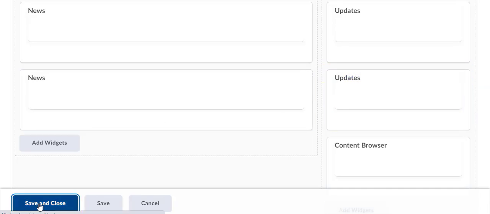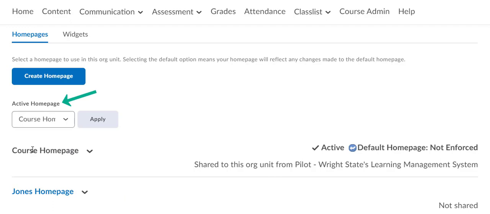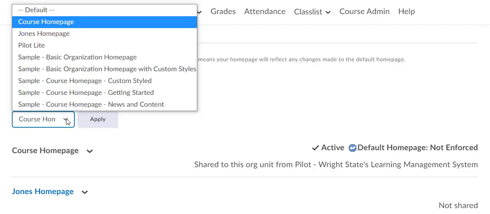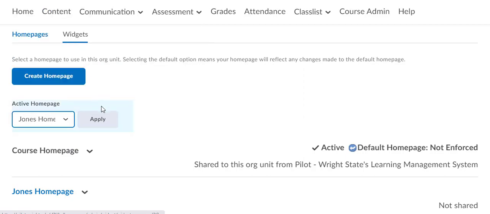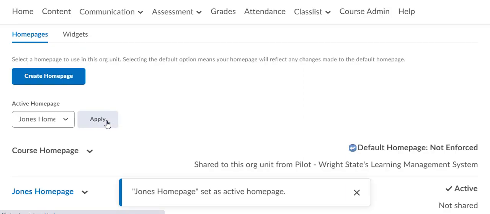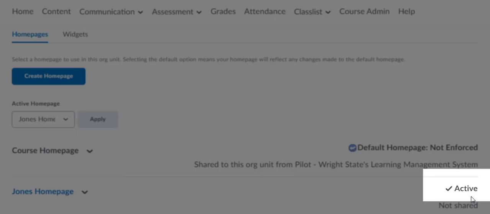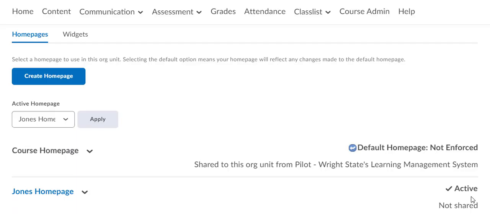Click Save and Close. Under Active Homepage, click the down arrow and select the homepage just created. Click the Apply button. Note that a check mark and the word Active now appears to the right of the custom homepage. On the navigation bar, click Home.